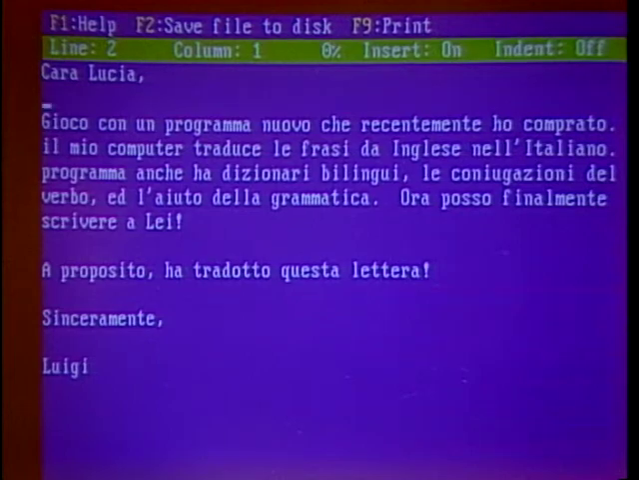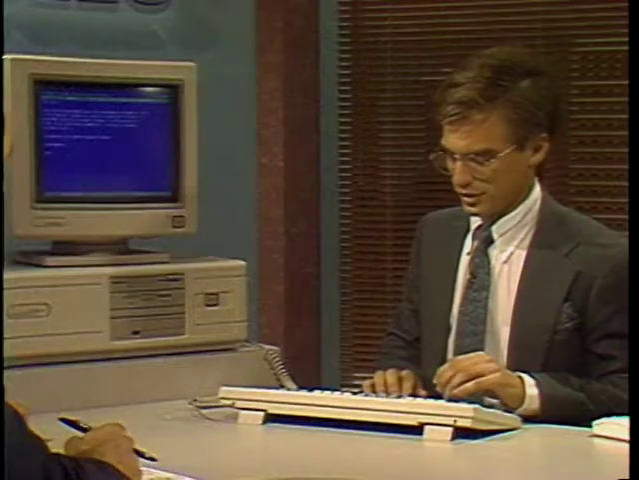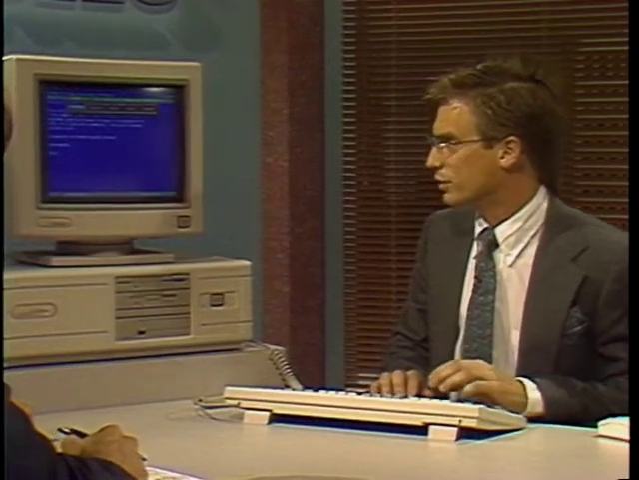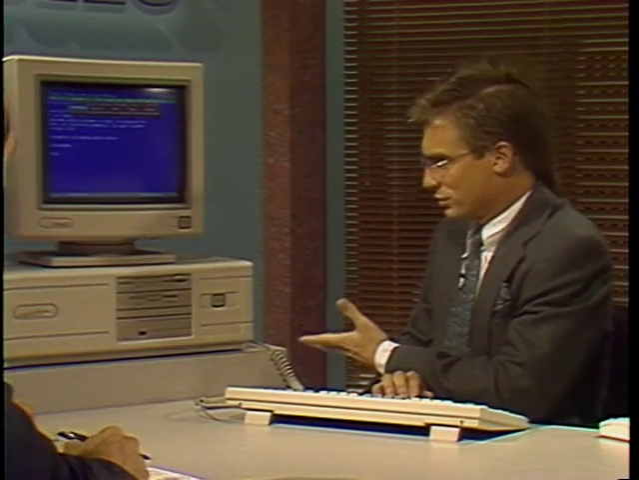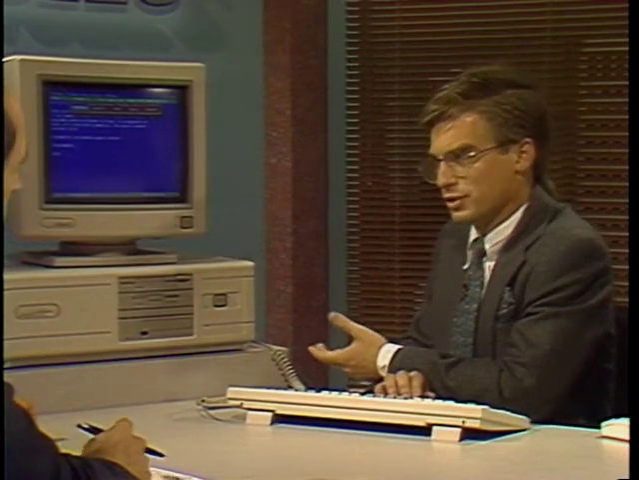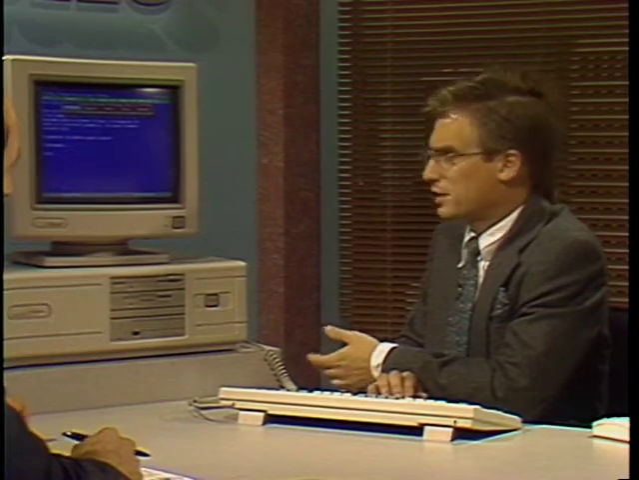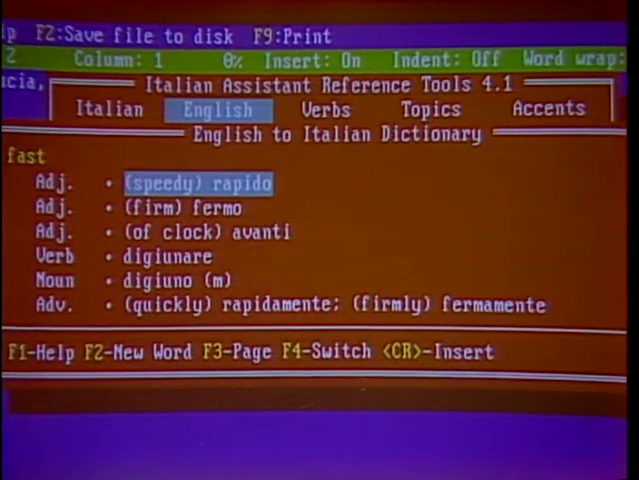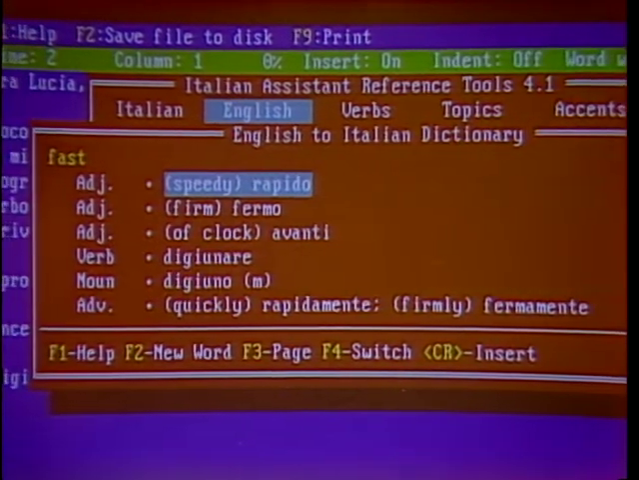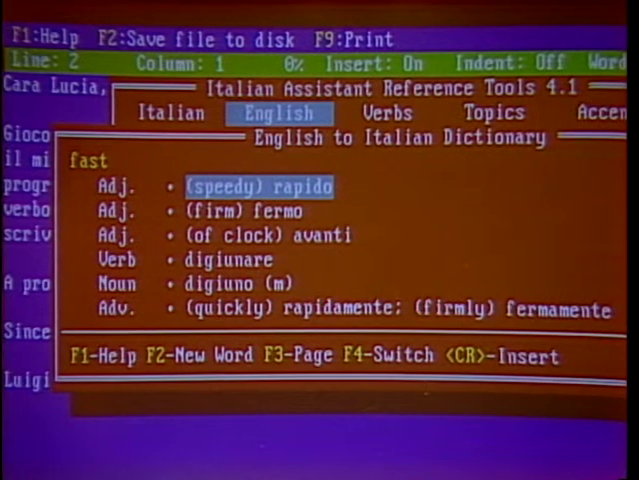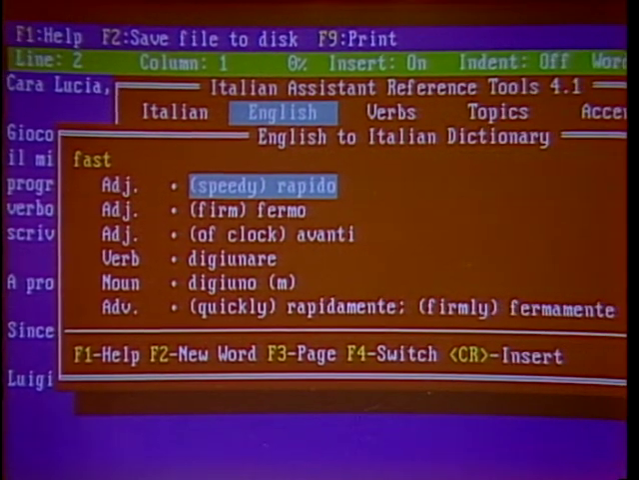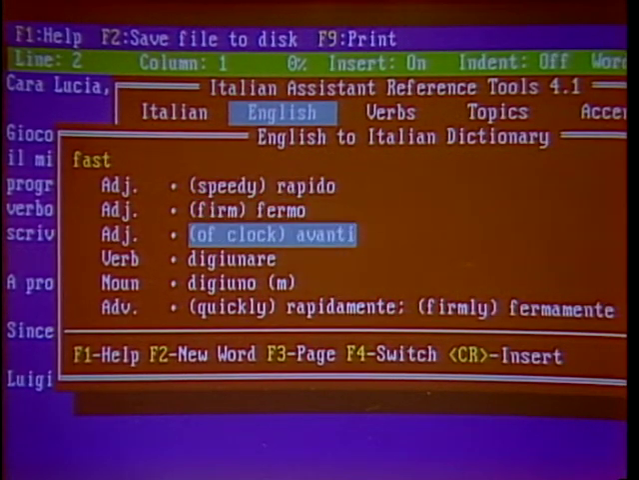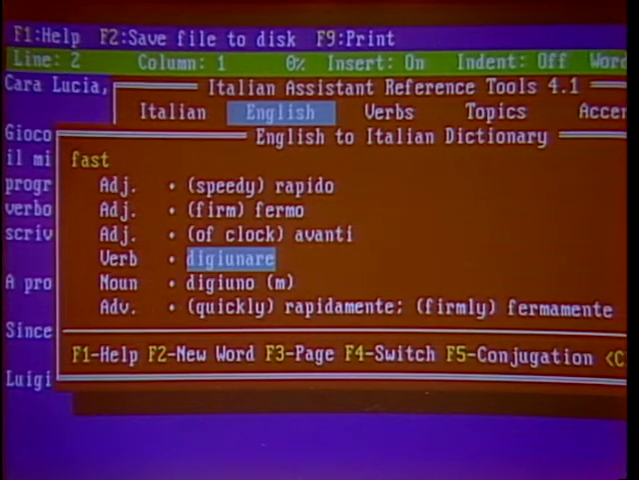In addition to being able to translate on a sentence-by-sentence basis, we have memory-resident reference tools that can be used in conjunction with our program or with programs such as WordPerfect or any other text-based word processor. So now you can look up an English word, just like you would in a dictionary, but you type in the word and immediately get the translation. Very, very fast. In this case, fast is the word. Do we mean speedy, or are we talking about colors being fast, or Italians have a word for clocks being fast, or the verb form would be not eating, fasting?